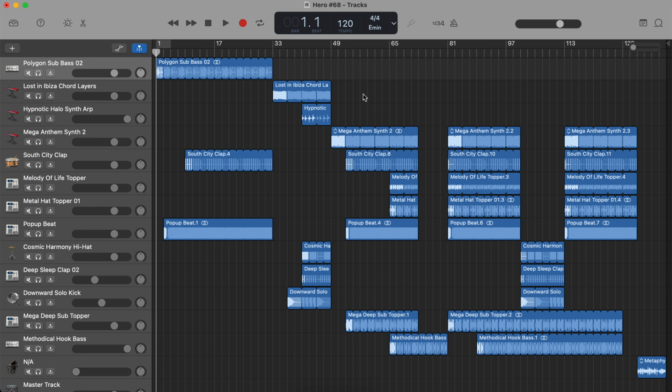Typically, the dance songs are higher beats per minute, so that's 120 beats per minute, which is basically 2 beats per second, so that gives you the higher tempo with the energy.